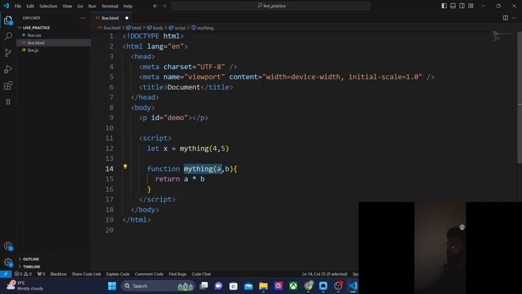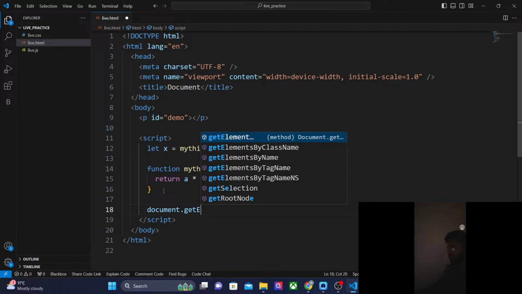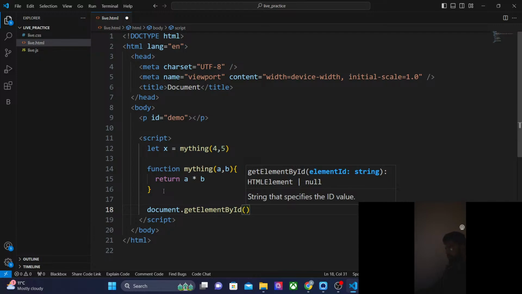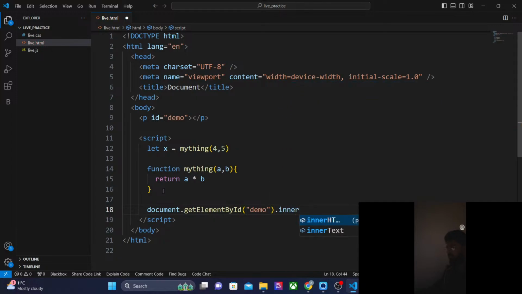So when I call my thing, this will be called directly from this function, and it will return A into B. So what I need is document dot get element by ID, and demo here. Dot html is equal to what I need.